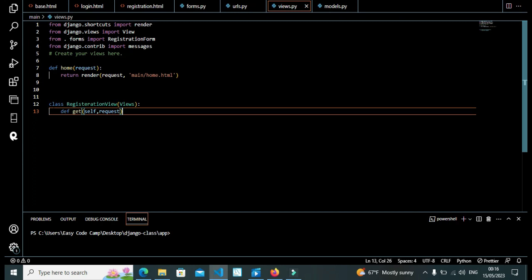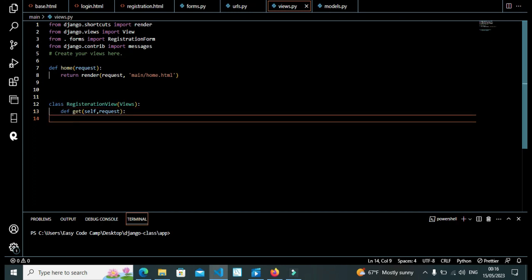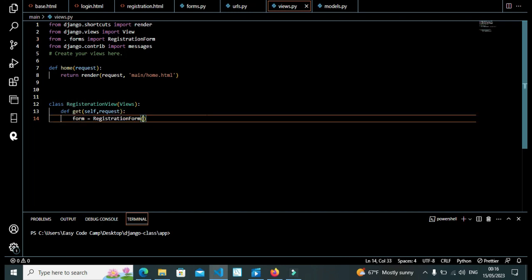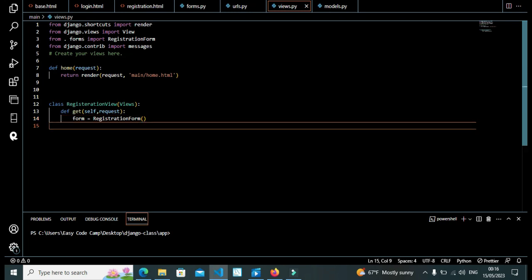At this time we can add this form. This form could be equal to RegisterForm. You can just copy this one and paste right here, with empty parentheses. For the second one, we define the post request. Write down post, and then self, request.